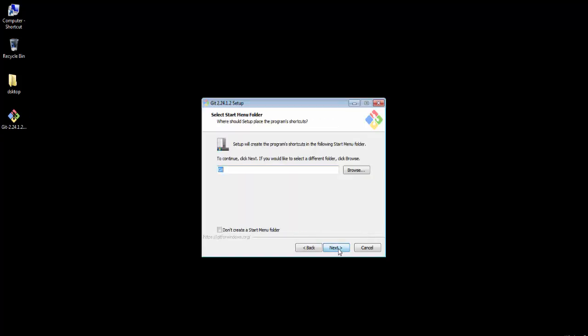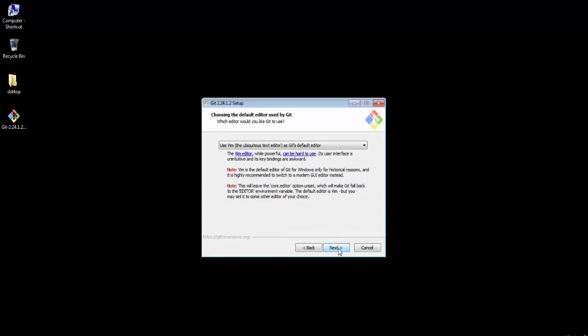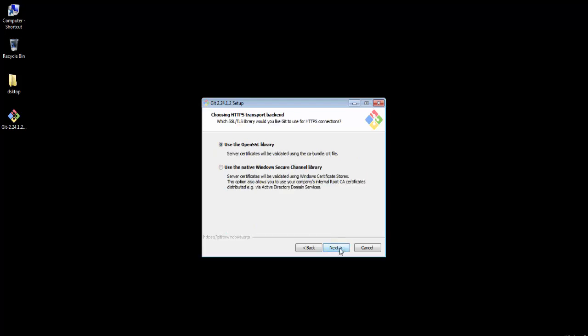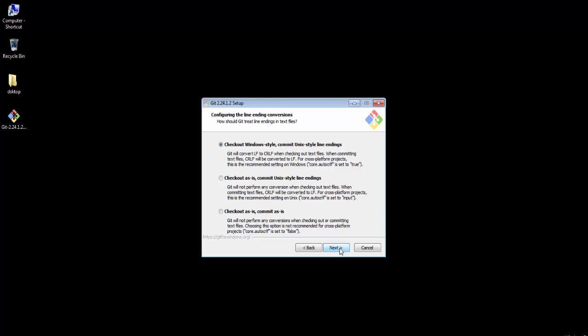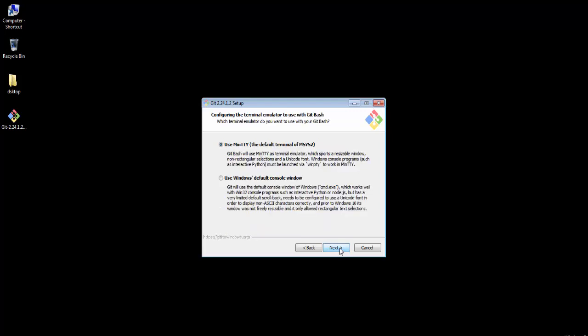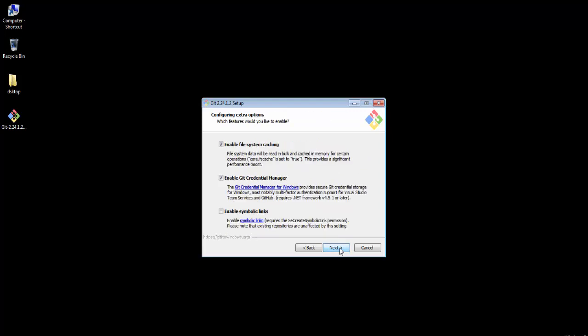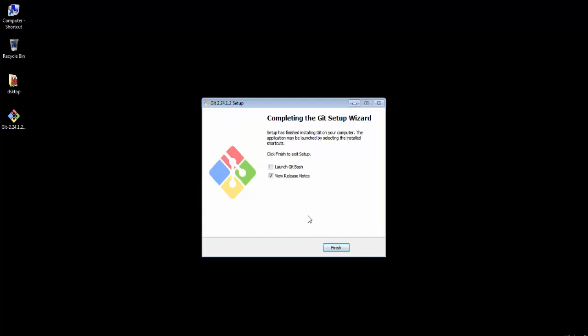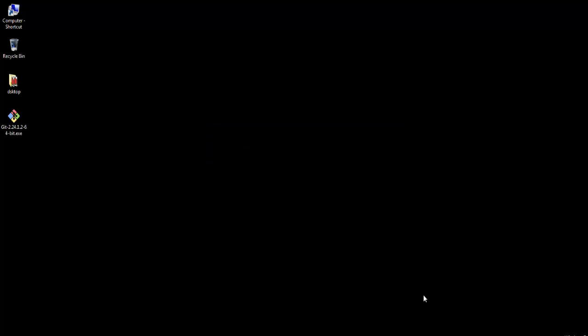Next. And next. And here we should use this one, recommended. Okay. And install. Now it's installing. Okay, let's finish this. And we have now Git installed on our computer.